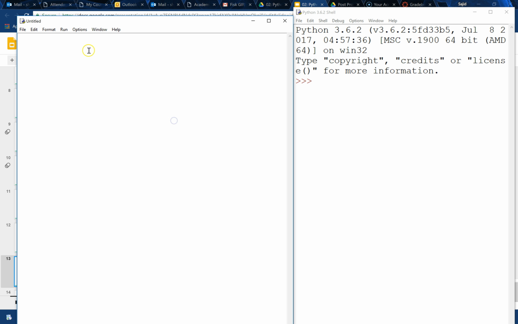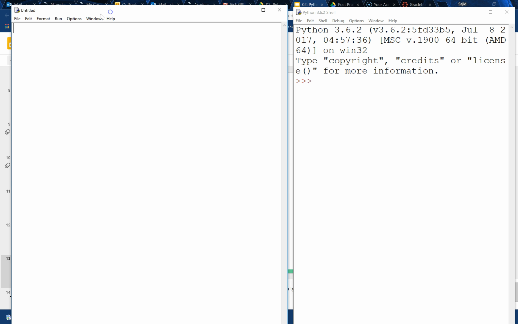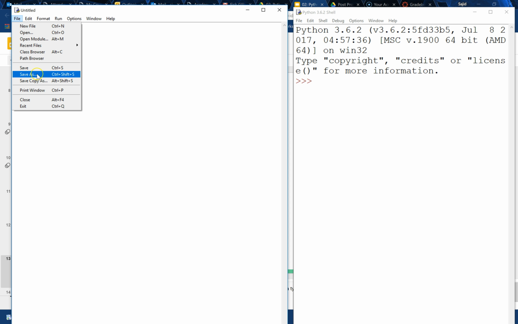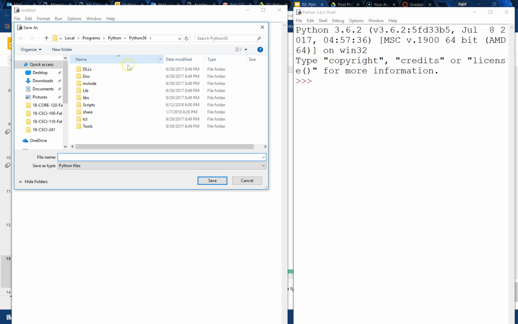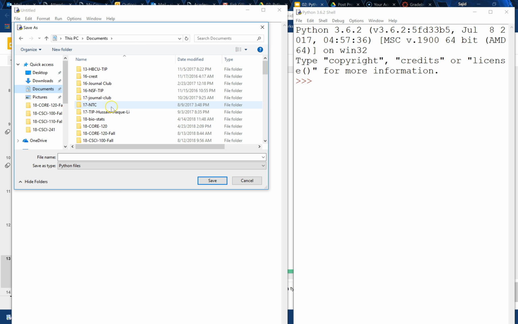I have to save it. I don't want to lose my data, so I click on file, save, or save as, doing it first time. I don't want to save in the default Python system package, so I go to documents and I have a folder for my class, which is here.